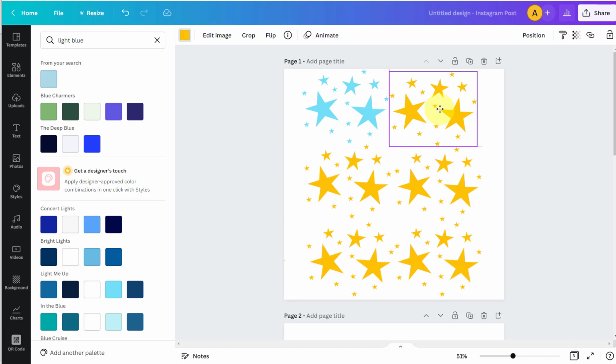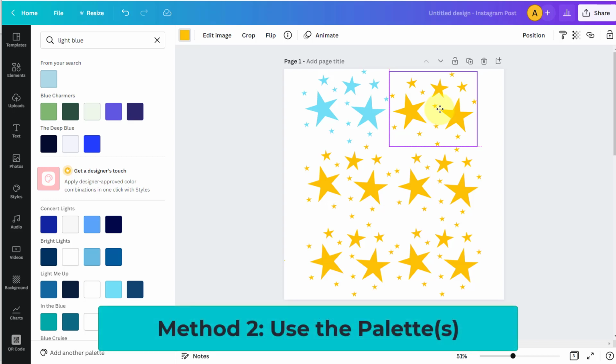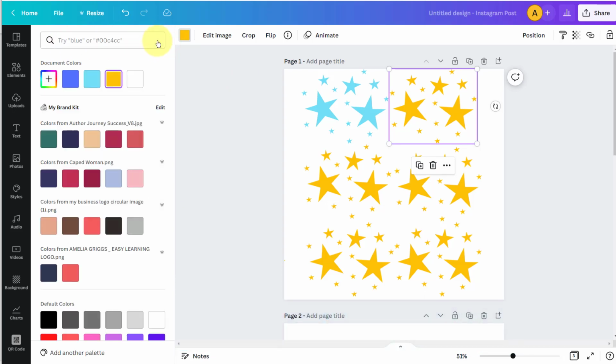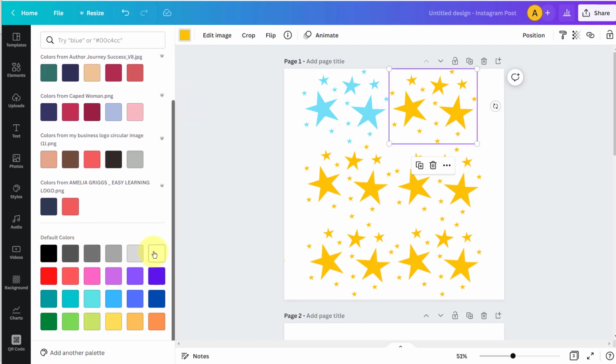And the second way to select a color is from the palette on the left. So first I have to clear out the words in the search box. So let me just click the X here. And the regular palette is here on the bottom. Those are the default colors. So let's go ahead and pick a color here.